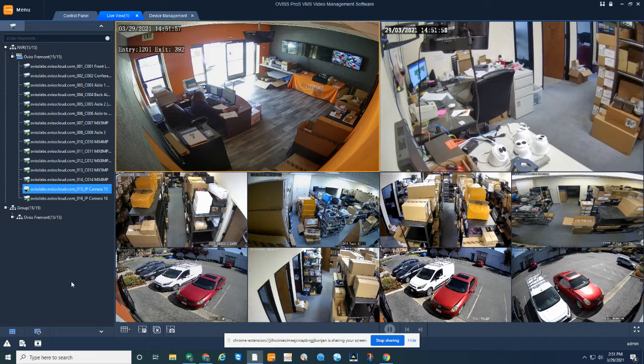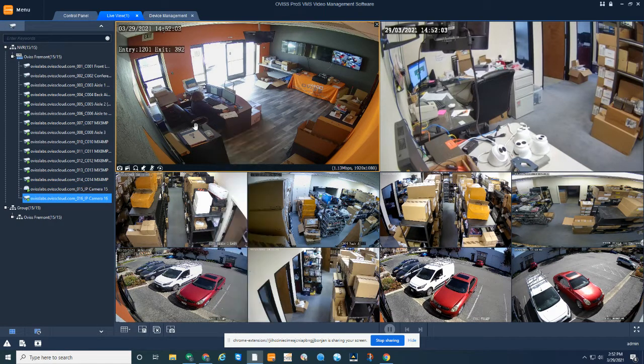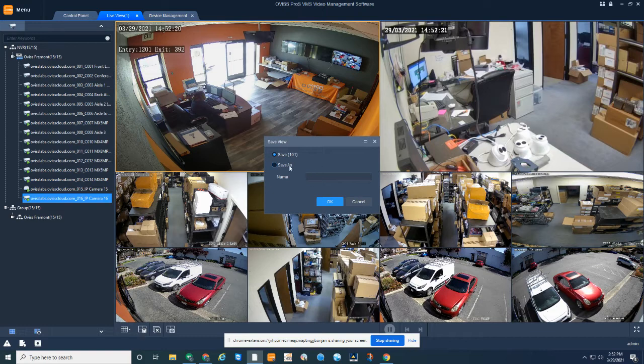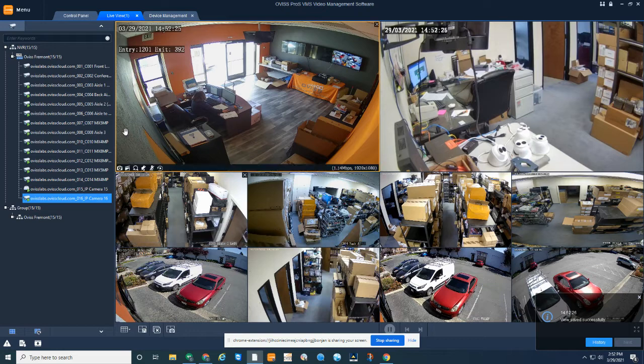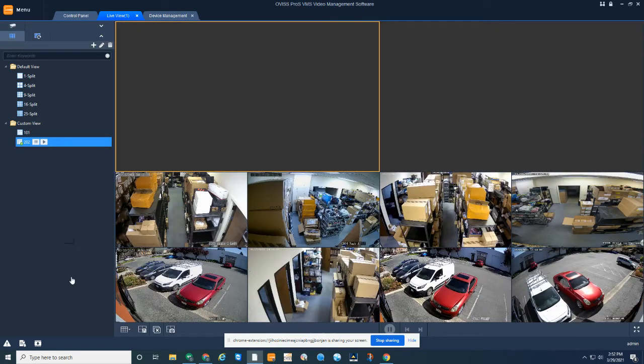Now I go ahead and right click, or let's see here. Oh, here we go. Save view again. And we'll save this one as 202. And now we can go to views and we can switch between our favorite views.